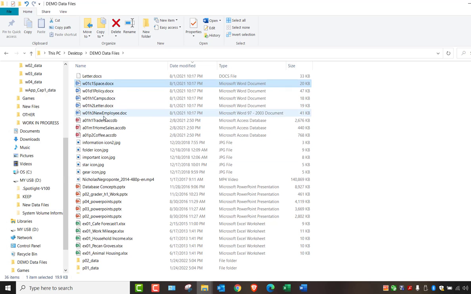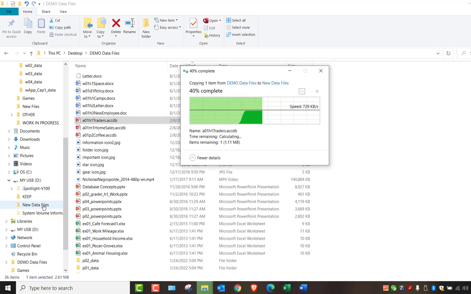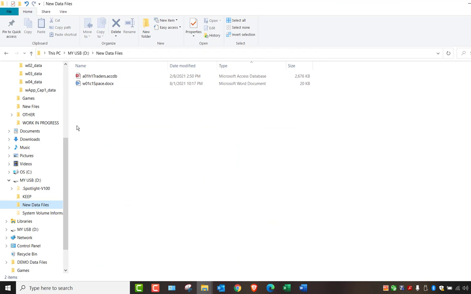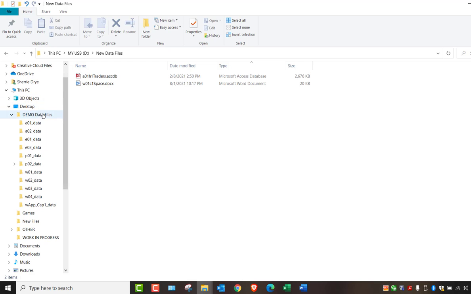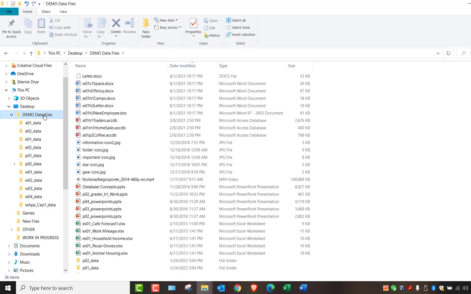Okay, so I'll take another one here and drag and drop it, left click. It's from one drive to another, so it's going to copy it. If I go into my new data files, I can see those two files there. So I'm going to go back into my demo data files.